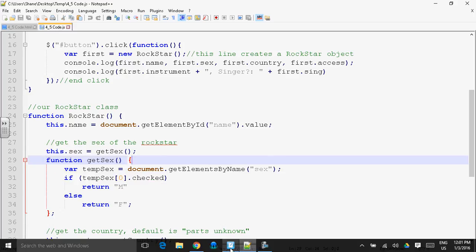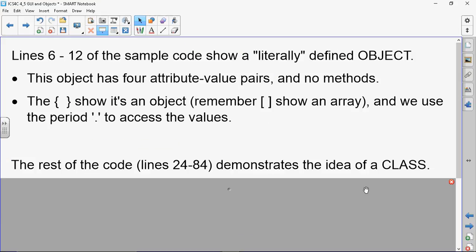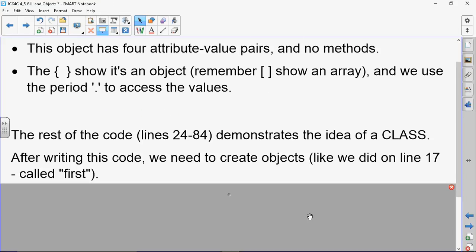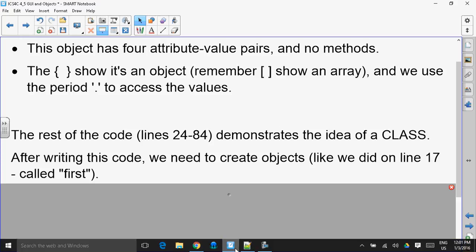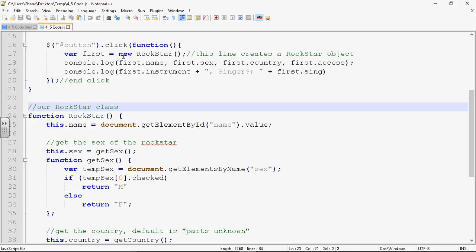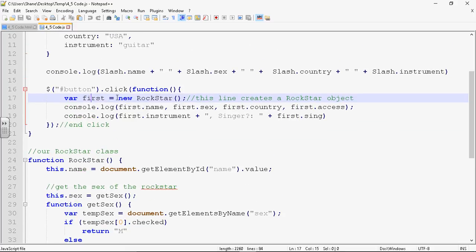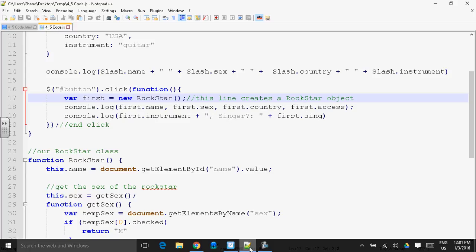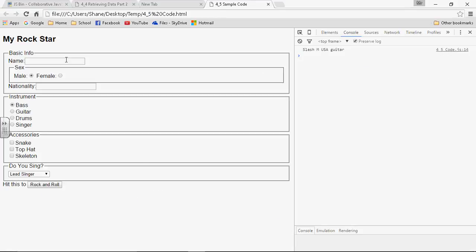Great, fine. Let's get back to the note here, just so I know I'm not missing something. After writing this code, we need to create objects. So right now, remember, this code, it sets up the template, but it's not used. So where is this template actually used? It's right here. And this code creates a rockstar object called first. And notice that all the stuff just gets logged to the console once we make it. So I'll show you that that works actually.